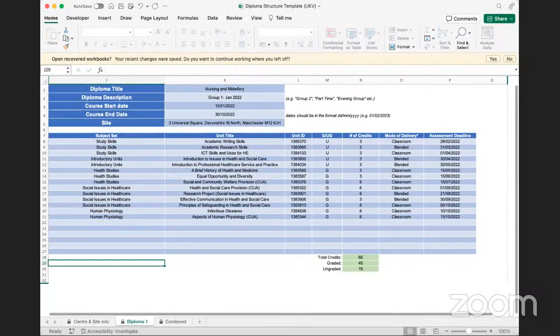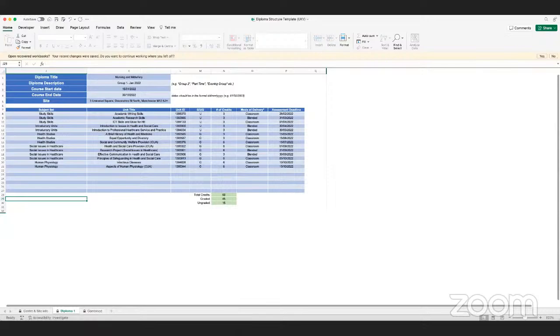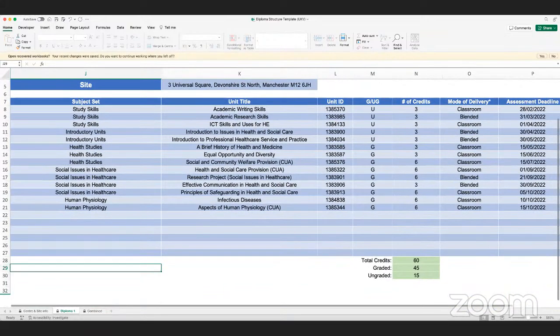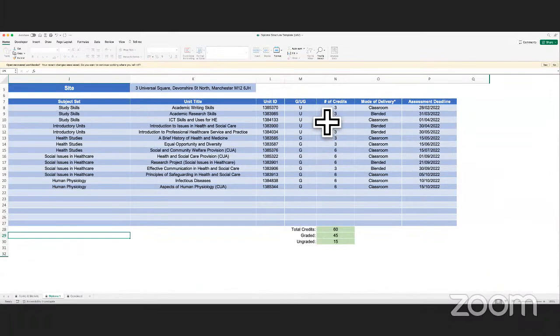That document allows you to clearly see what units are carrying what credits, in terms of how many credits each unit has. So if I look at this particular structure of the diploma, these 5 units that you see are ungraded, and these are all graded units. It also shows you the credit value per unit. So some of the units like human physiology, infectious diseases, principles of safeguarding, health and social care provision, community health and social care provision, and the research project, these units are 6 credits.